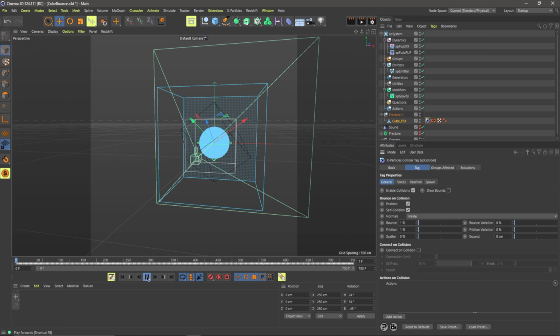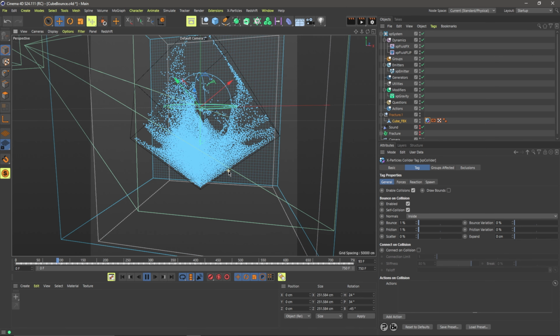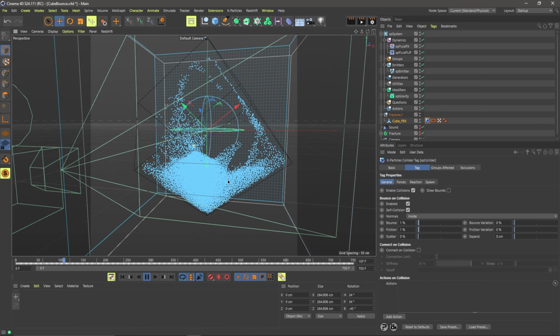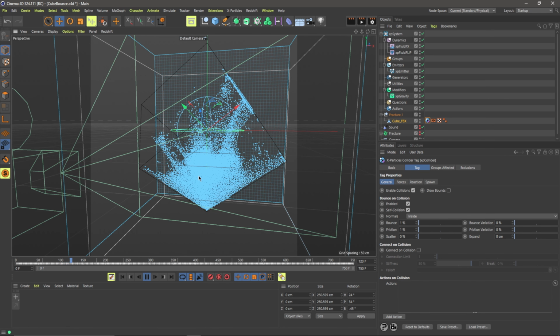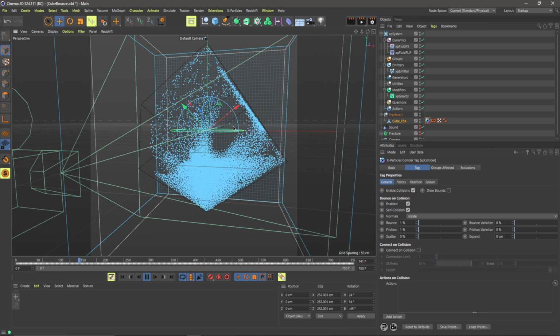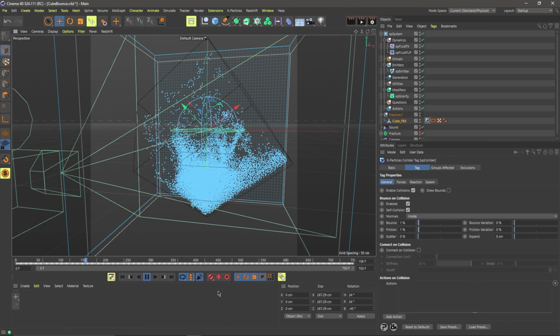So let me click on play again. And there we go. That's exactly what we're looking for there. So we have some nice splashes in here. It's actually binding to the audio there. So if I zoom in a little bit, it's going a little bit slower because we have a lot more stuff going on here. But you can actually see the particles are colliding with the cube, which is what we want.